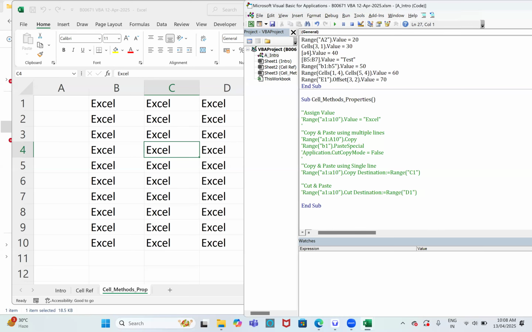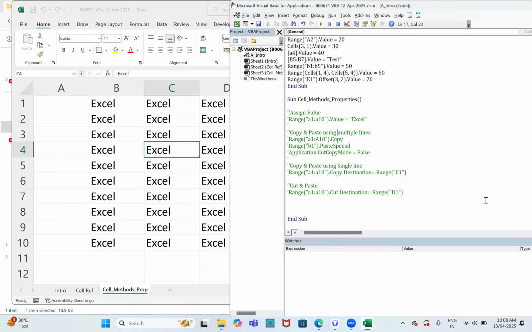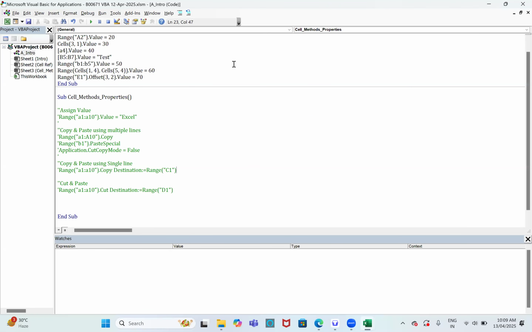Now, one question: in the same page you've written two macros, the first one and the second one. Why is it executing only the second one? Wherever you keep your cursor, that will be your active macro. You can see that active macro in the right side drop-down. I kept my cursor here, now I kept my cursor here.